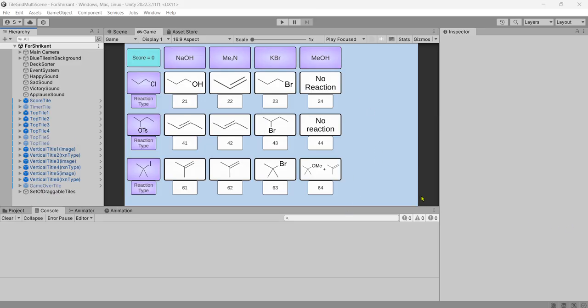So here's the updated scene that I made for the organic reaction classifications. And these that say 21, 22 are really supposed to say things like SN1 or SN2, E2. So the type of reaction is what these little tiles are. The sizing of the tiles is something I did.